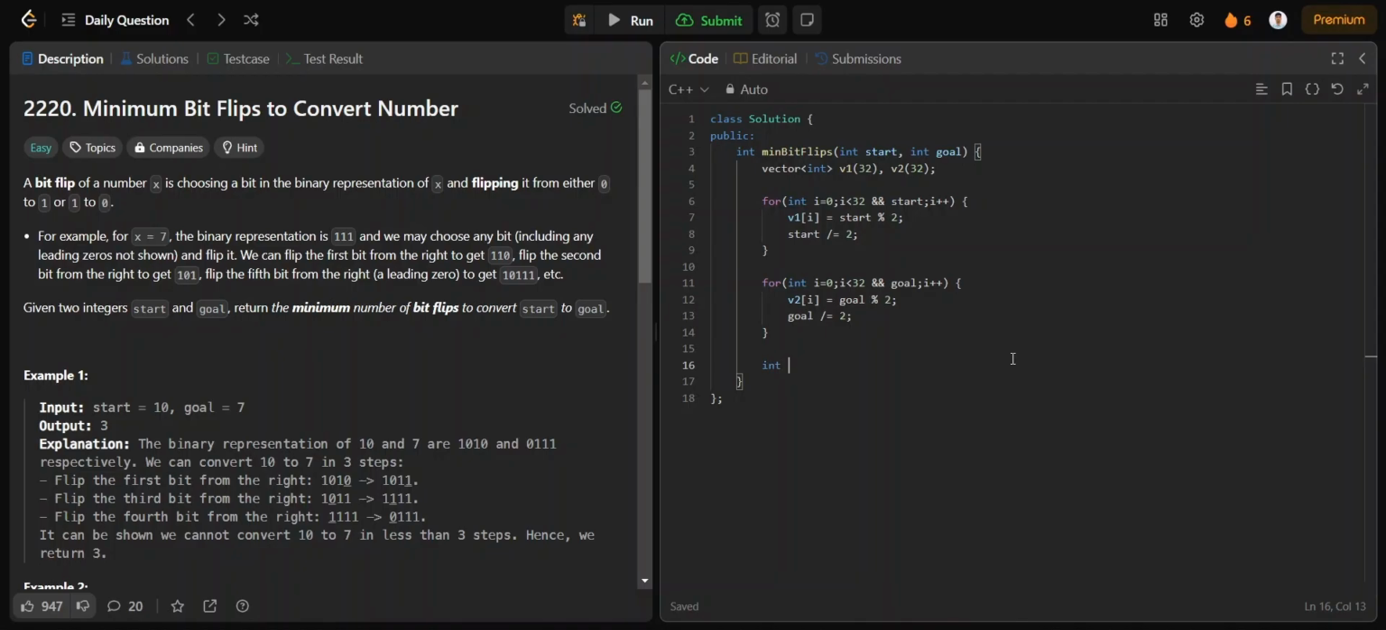Now we need to count in how many positions they are not equal in its binary representation. The bits are not equal. So let's say answer is initially 0. Now for int i equal to 0, i less than the maximum index is 32, 31, that means less than 32, i plus plus. So we will check if v1 of i is not equal to v2 of i, then I will make the answer plus plus. That's it. Now we need to return the answer.